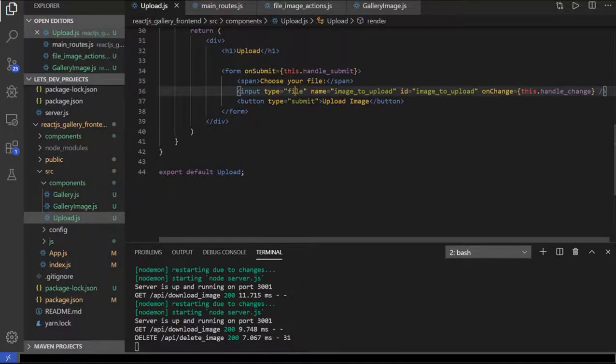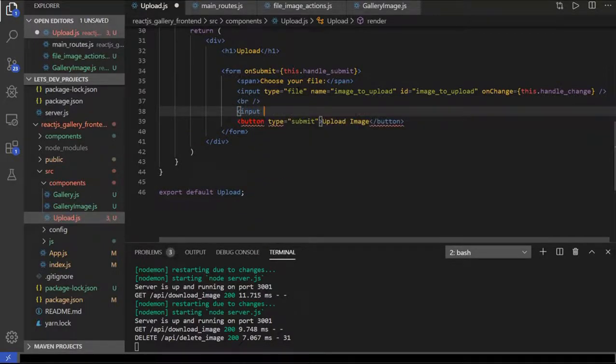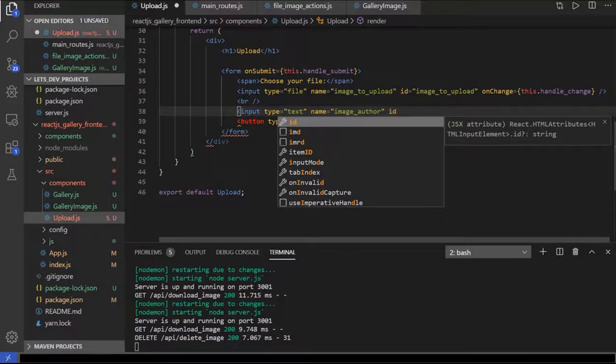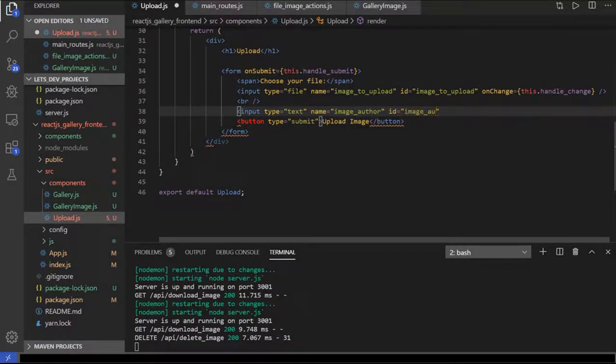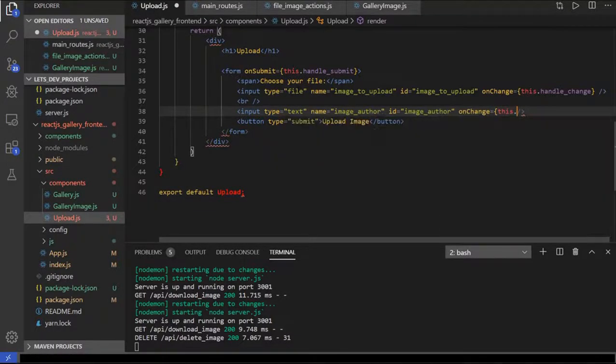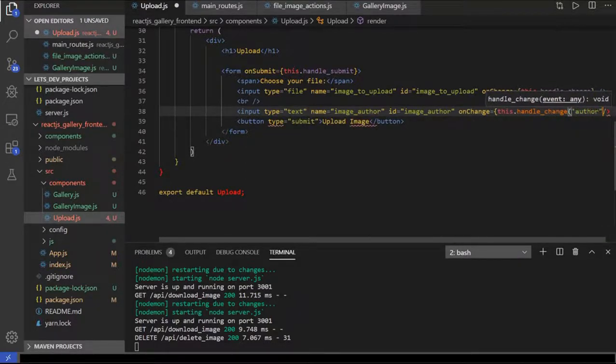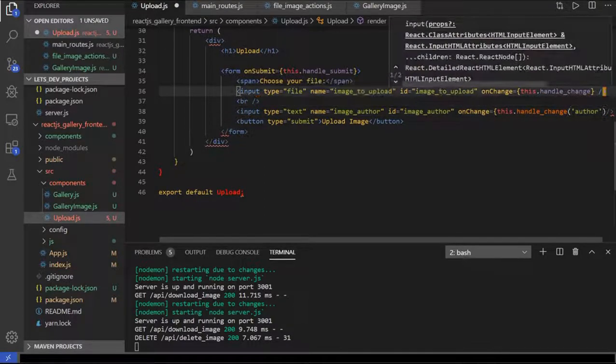So we're going to need in this guy an input, choose your file, and then we're going to need a BR right here. No, just self-closing tag. And then we're going to say another input. And this is going to be type equals text. And the name is going to be image underscore author. And the ID, in case we need it, again, image underscore author, like that. And on change, we need to handle on change. So on change, we need to go this dot handle change. And for this one, we'll do author like this. We'll send a string author. So we have one function taking care of both changes, but we need to check for which one.